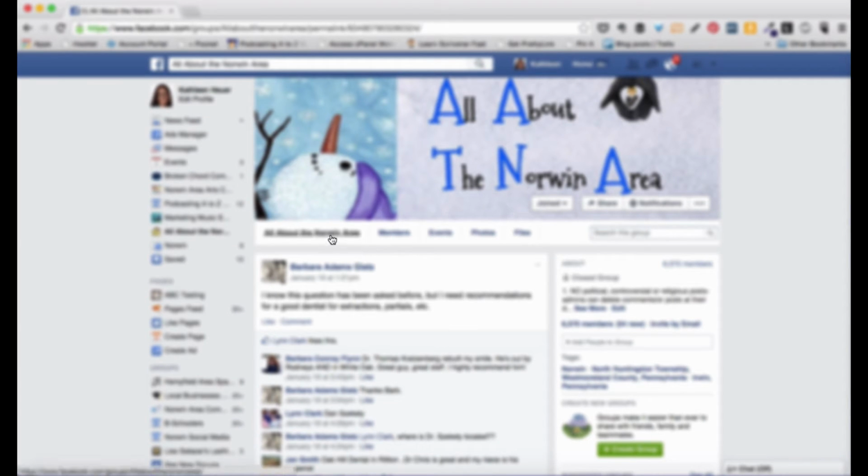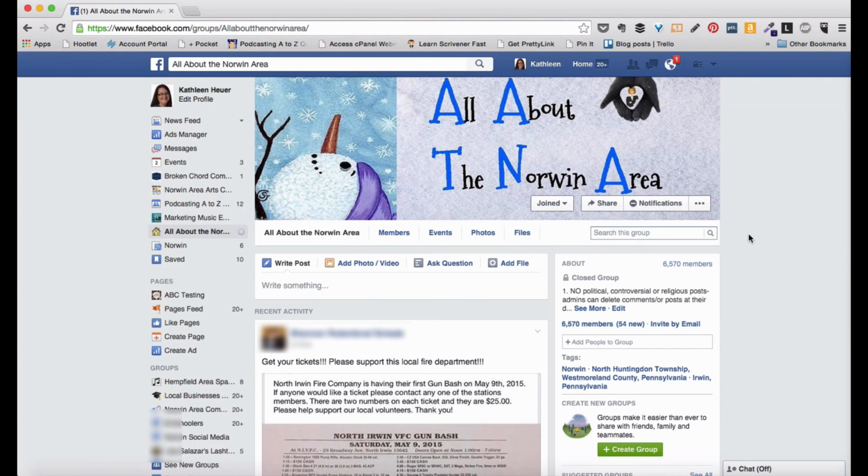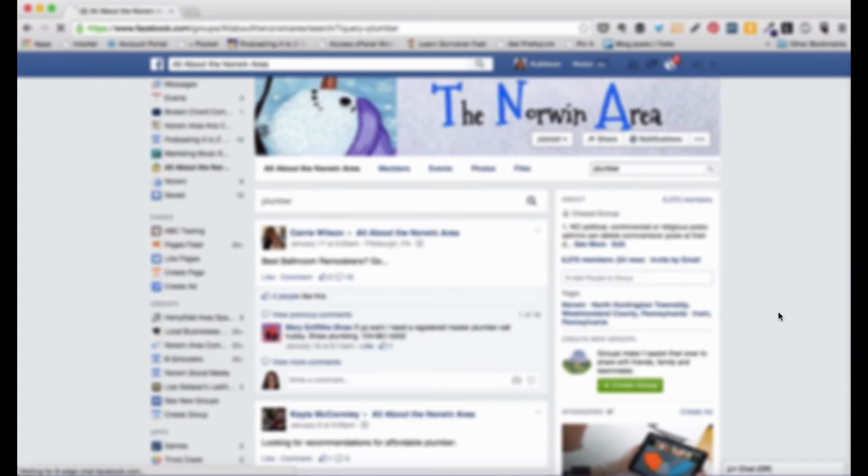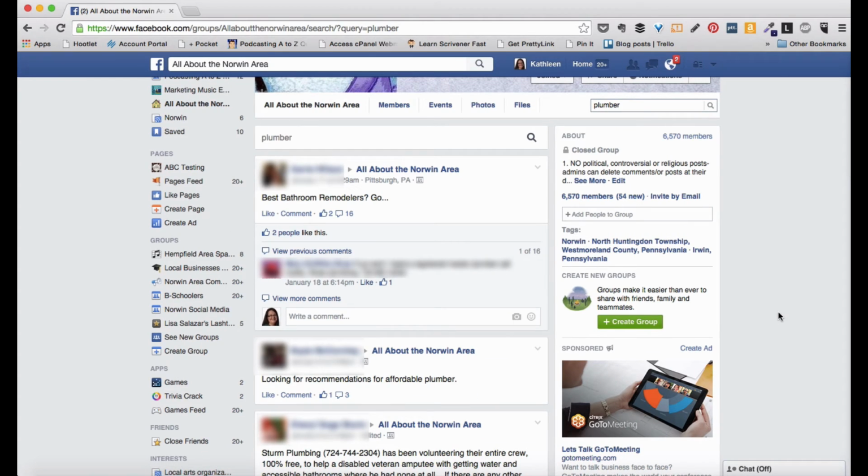The other thing you can do if you are marketing your goods and services in a Facebook group like this is, say you're a plumber, and you want to find out if anyone has posted anything, maybe a question you might be able to answer. So you type in your search term and wait for the results to come up.